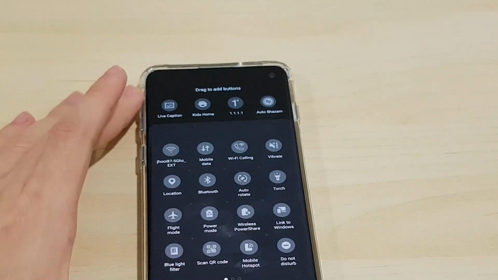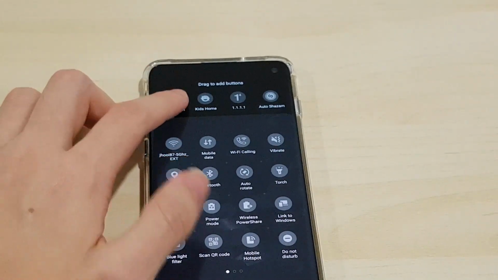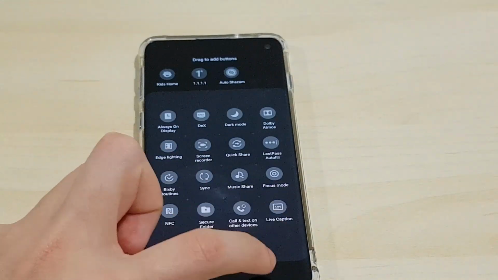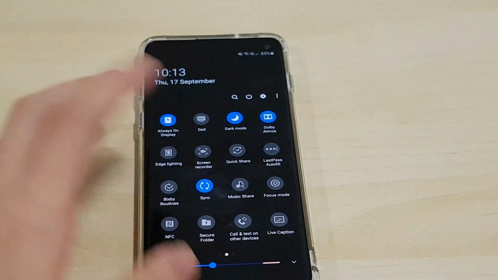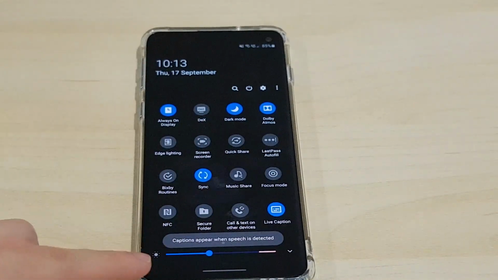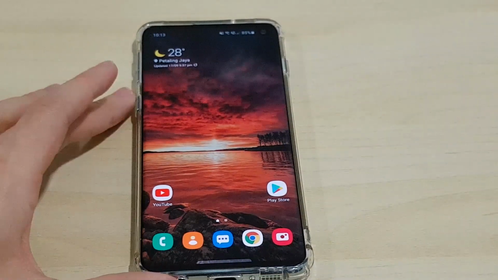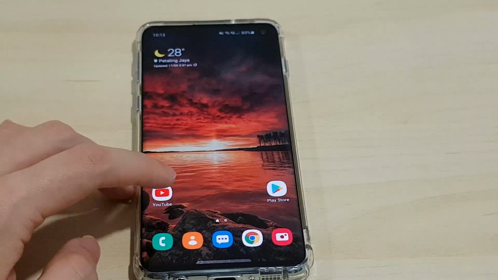So this wasn't there previously. So you can now drag it. Let's just drag it onto the phone. So if we hit done, you can turn it on. Captions appear when speech is detected. So this is pretty useful for capturing speech when something's playing in the background. So let's say I go to YouTube. Let me just get a video.